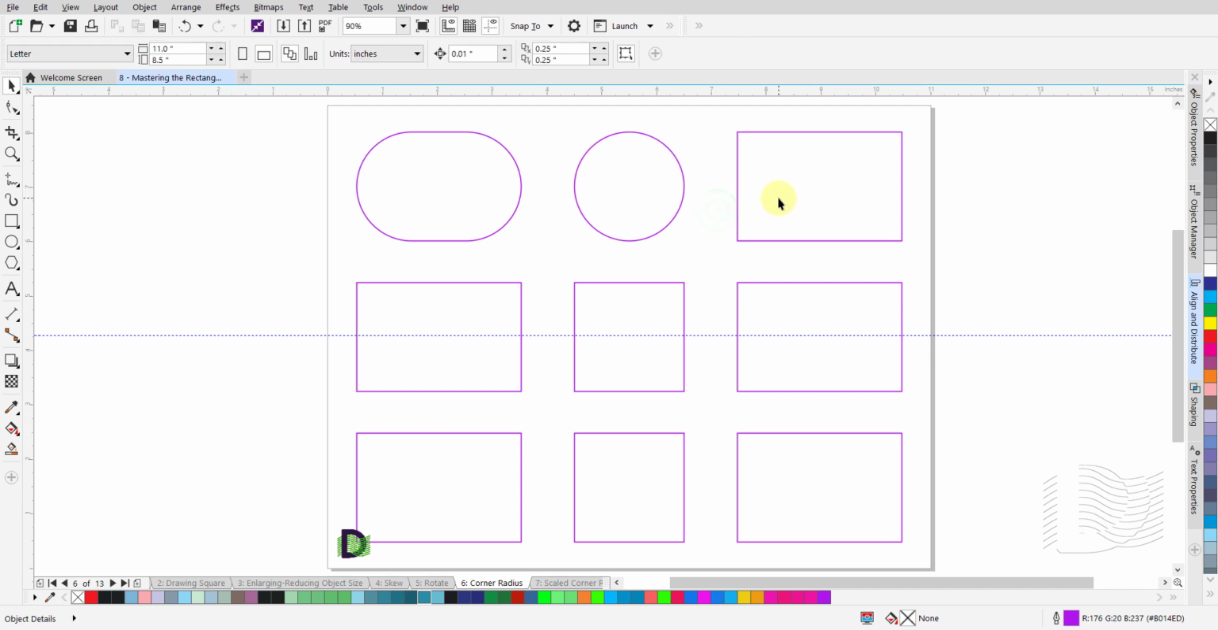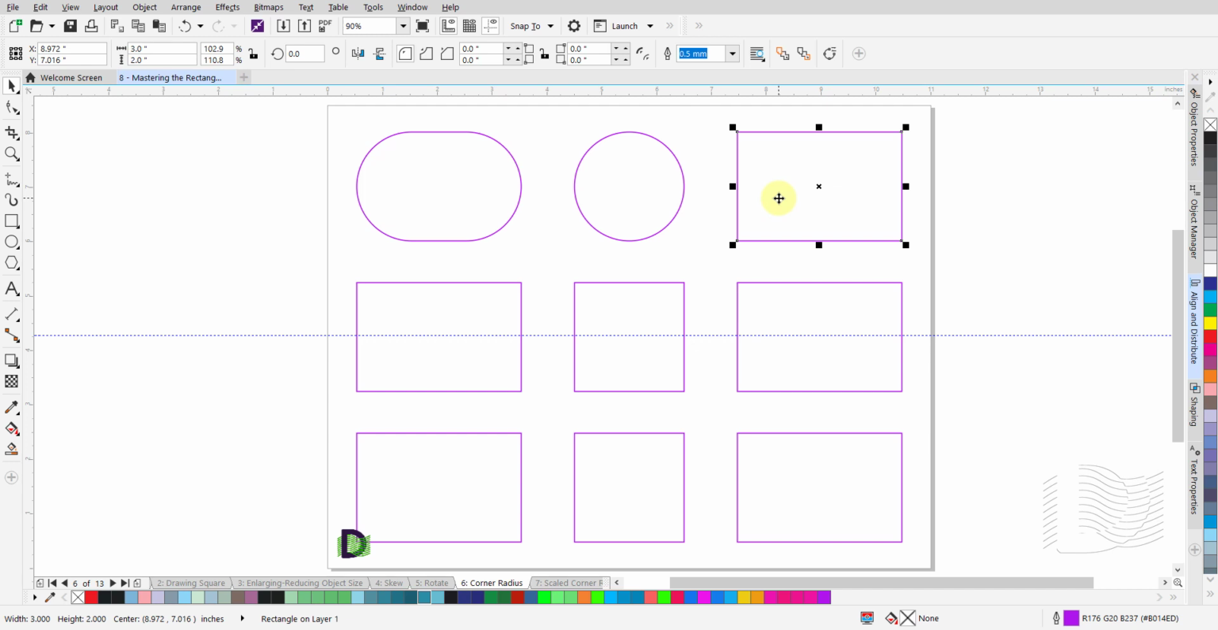With the Pick tool selected, click on an object to select it. If the lock, up in the Properties bar, is not already active, click on it to make it active. Place your cursor in one of the corner radius fields and type in a value. I am entering 0.5 inches. Press Enter. You will see all four corners change to rounded corners with the radius of 0.5 inches.